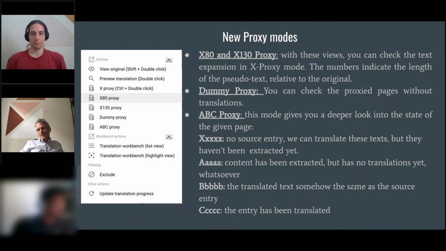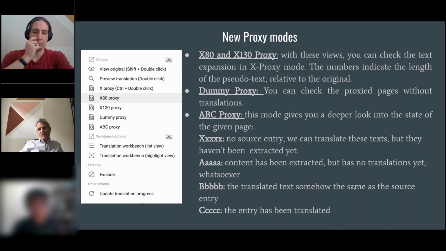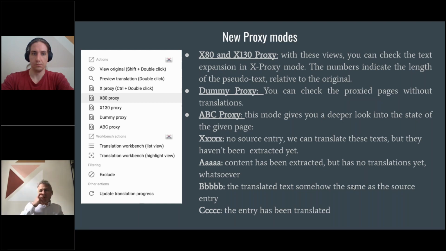The dummy proxy is a good old friend. We just made it available through this contextual menu to see how the original site would look through the proxy. This can be useful when we are not interested in the translation aspect yet, but it's very important to identify whether the proxy would work or whether some JavaScript or whatever is broken, and we just have to figure that out.